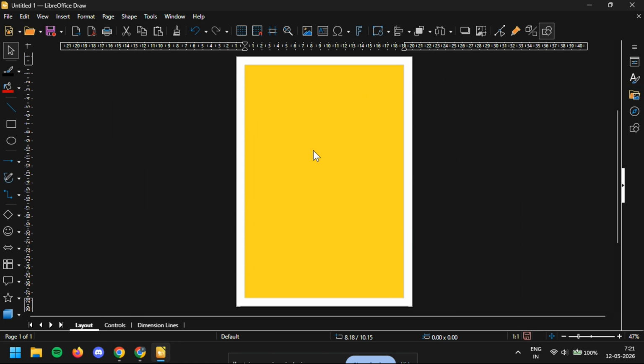And that's it. You've now successfully added a background color in LibreOffice Draw. It's a quick change, but it can make a big difference in how your page looks and feels. Whether you're building a school project, a printable design, or a simple visual layout, this feature is very useful to know.